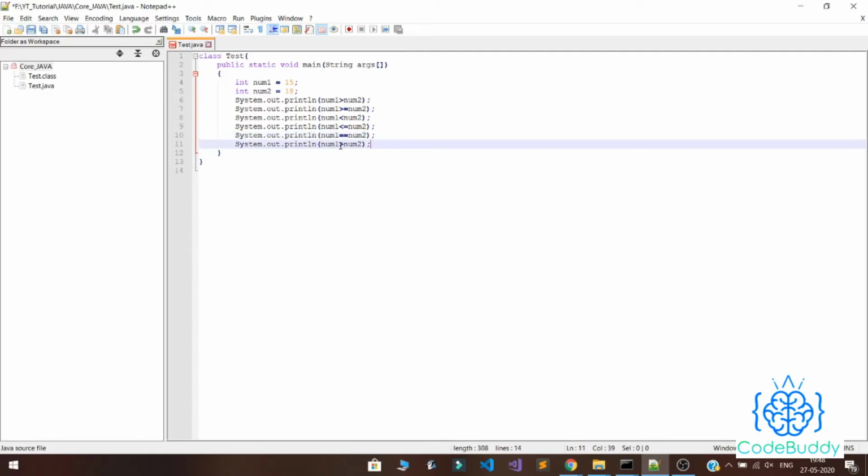And then finally, what we will check here is num1 not equals num2. Now this will result in true. Why? Because num1 is 15 and num2 is 18, and the relation we are using here is not equals. So 15 not equals 18? Yes, it's true. So this statement will return true on the screen.